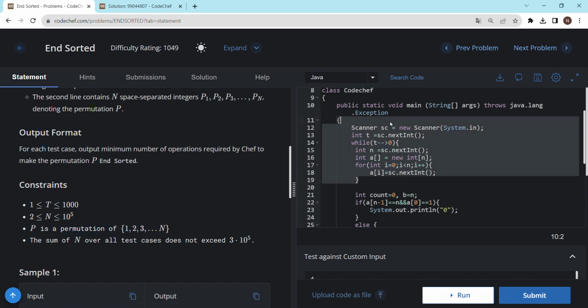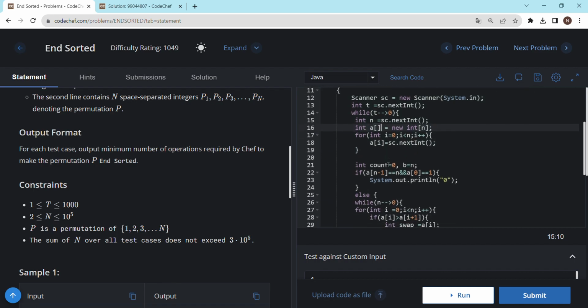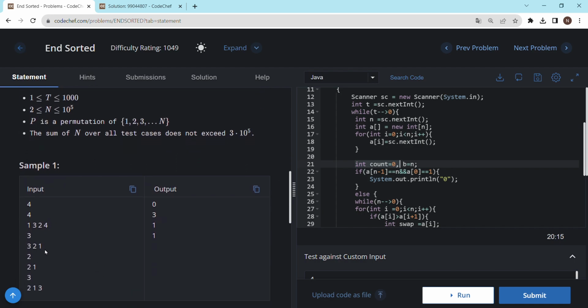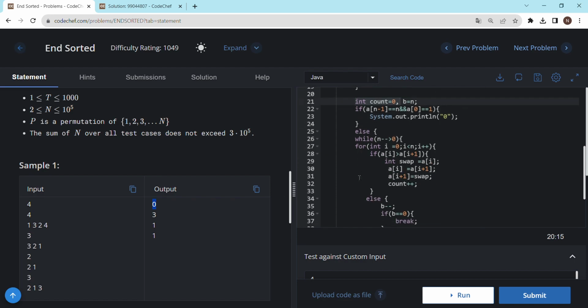So here what I have done in the next step, as usual I told you that we will use count equal to 0. Why count equal to 0? If the whole array is already sorted, then we will print 0. Here you can see.